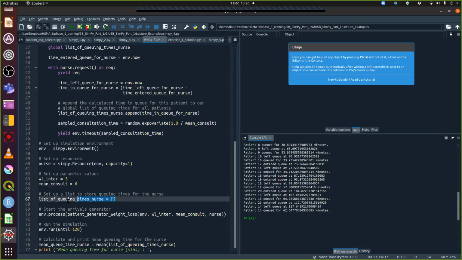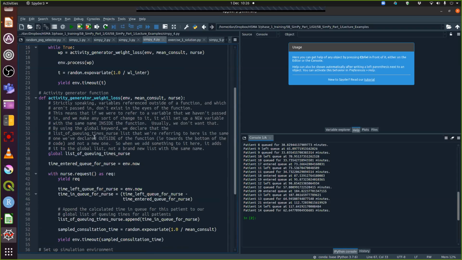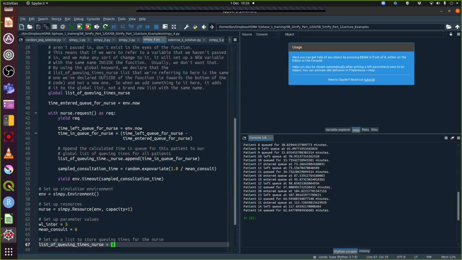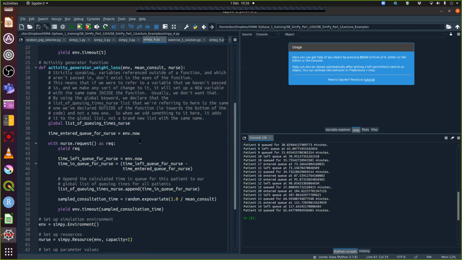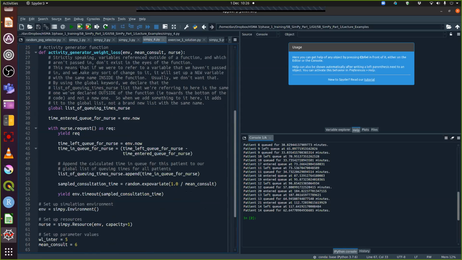Because I've set it up down here, I need to refer to that within the activity generator function, because that's where I'm going to add each queuing time. Now, strictly speaking, in Python, any variables that are outside of the function don't exist in the eyes of the function.